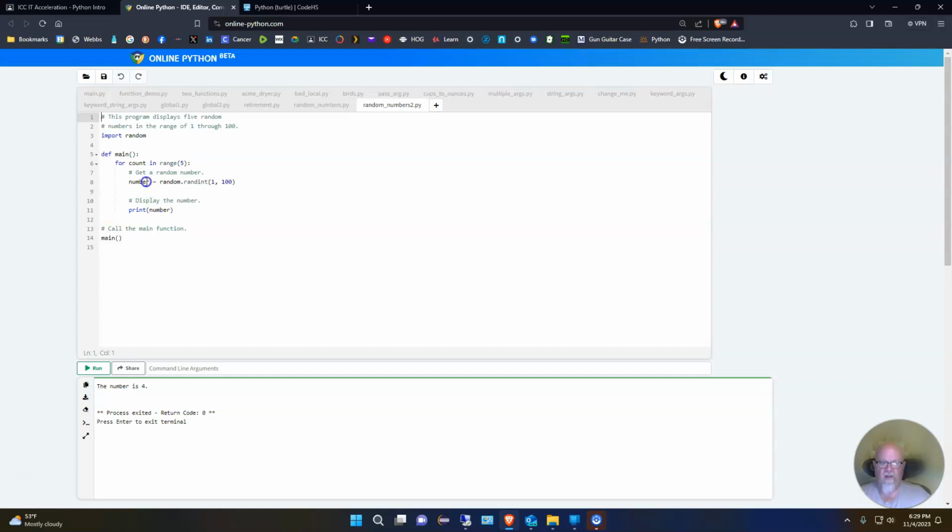And then I'm going to generate a random number from 1 to 100. Again, 1 and 100 are included in the random number. So this is an integer. Just grab a random int from 1 to 100, and then print that number. So it's going to do this 5 times.